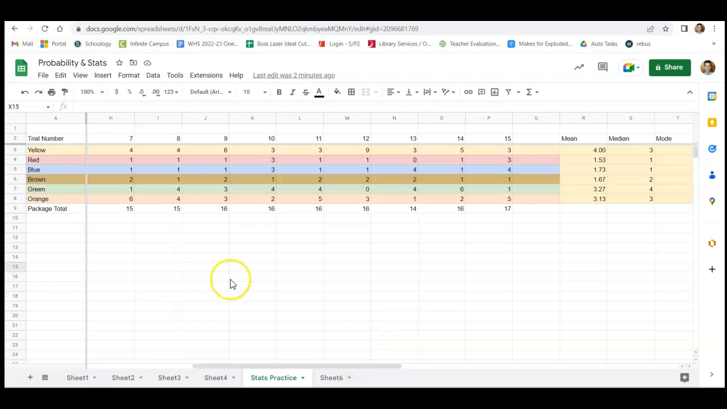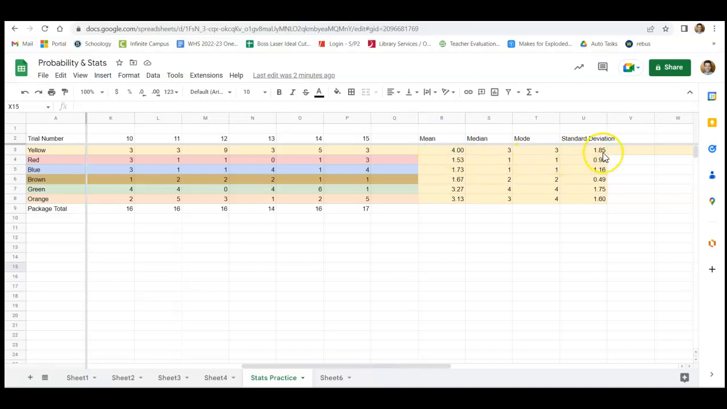So we are going to be looking at our M&M candy data that we got, the quantity of each color of candy in each pack. We've already calculated the mean, median, mode, and standard deviation, and we're going to use these to create a histogram.